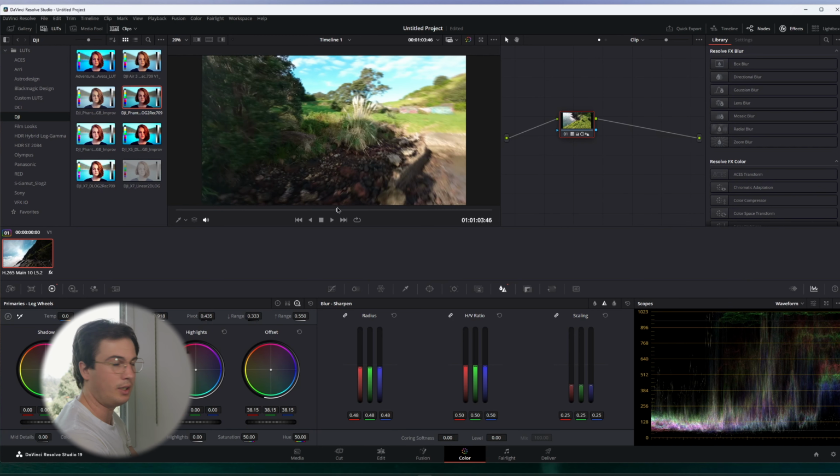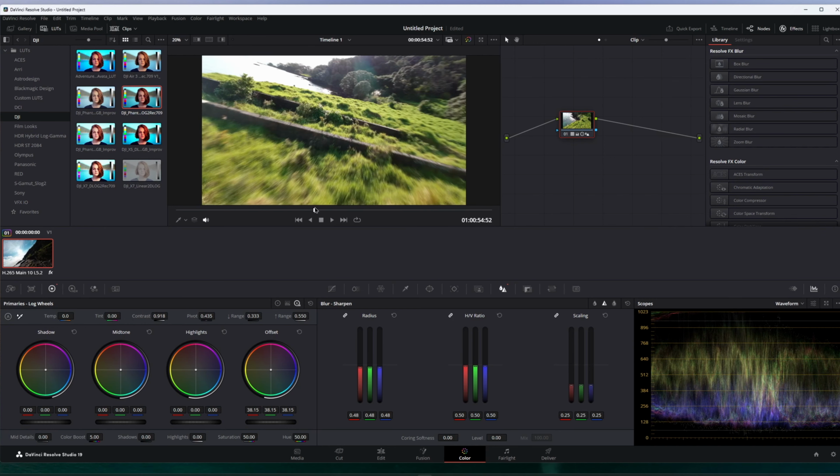So I'm just grading for the whole clip. Obviously you grade to whatever clip you want to, so I'd normally just cut it up into slices and go from there.